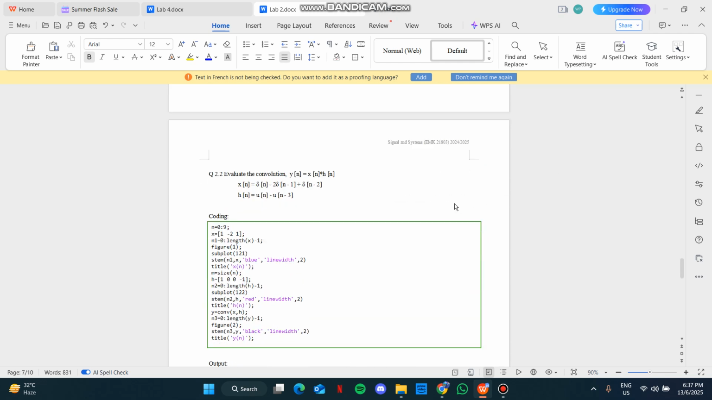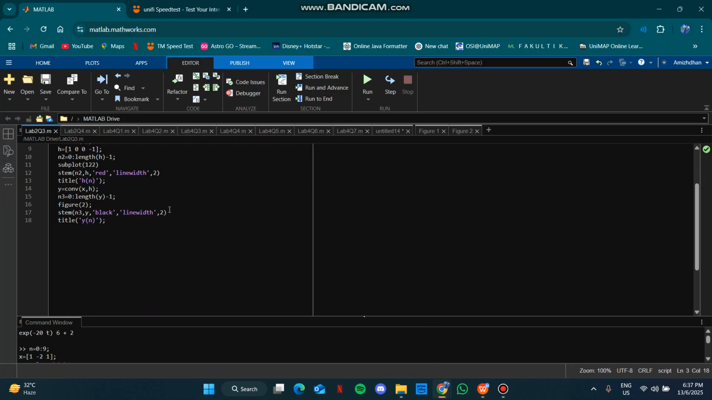So this is my Exercise 2. You can see this is the question given. Evaluate the convolution for y equals to x. So this is what I will be presenting. As you can see, I will show it in my MATLAB directly. So you can see this is the code.